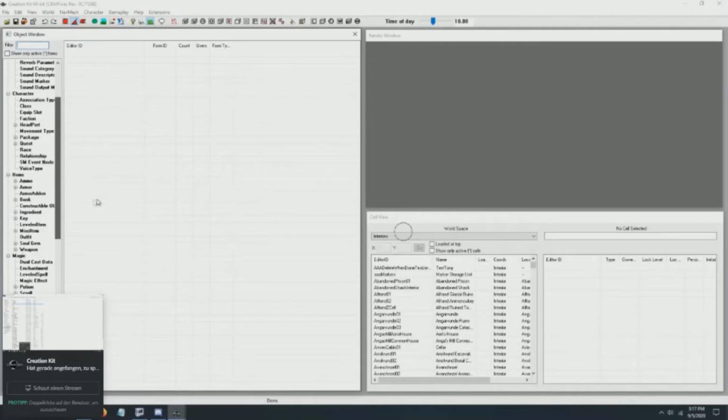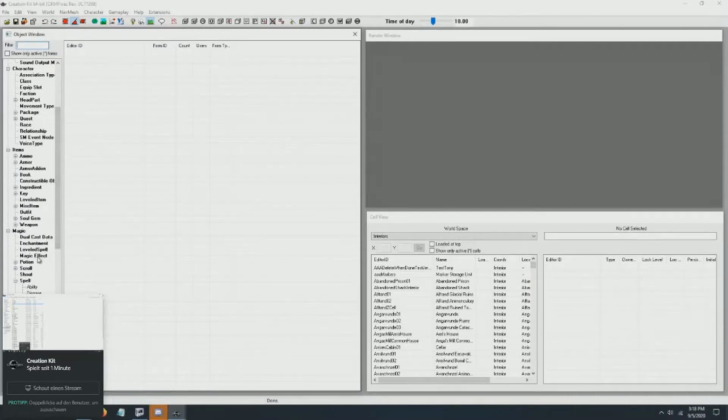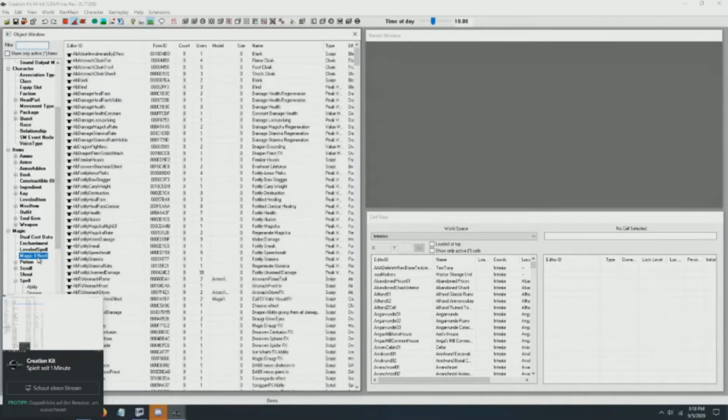And so I'm assuming that you want to make some kind of magic effect, because you're interested in making a new spell or a new shout, a new scroll, a new potion, a new enchantment. And basically, the way that you're going to accomplish this will always involve, first of all, getting a new magic effect. So, in order to understand magic effects, it helps to see how Skyrim uses these magic effects in the vanilla version.